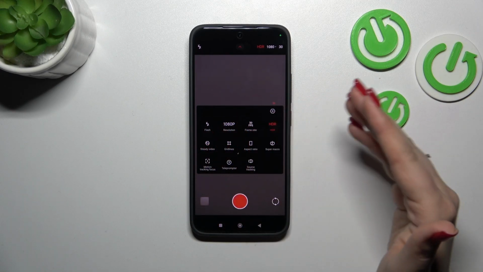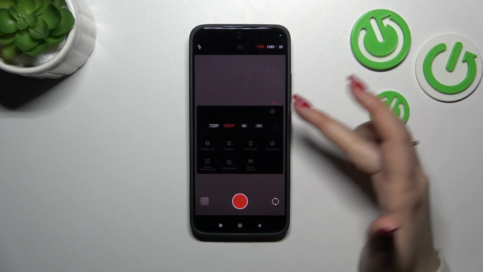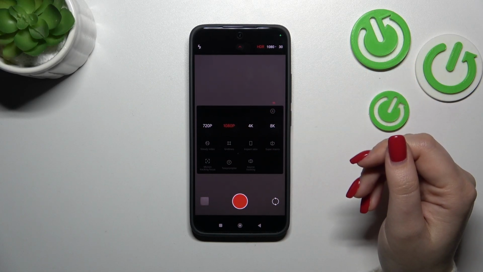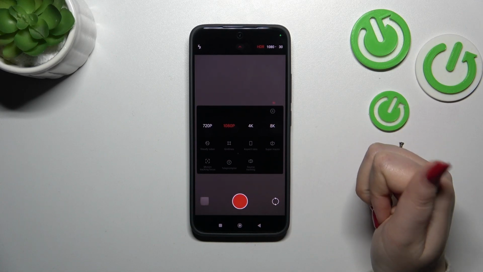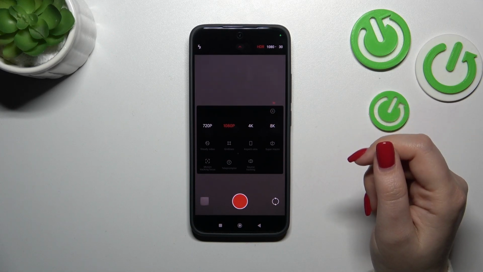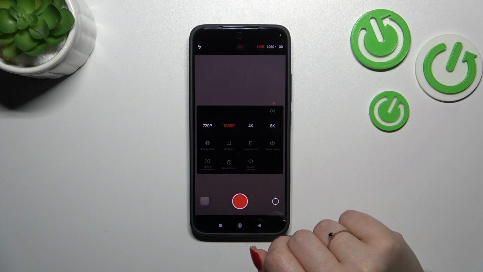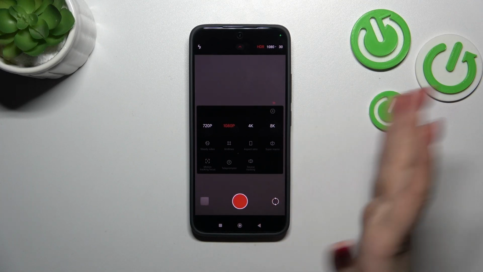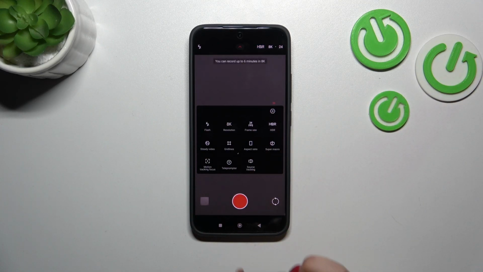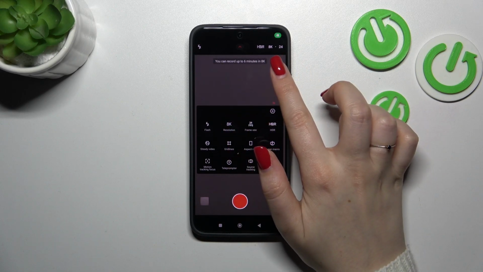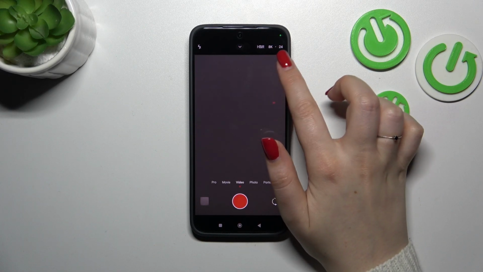So the option we are actually looking for, we can simply tap on it, and in this device we've got 4 different options, so 720p, 1080p, which is currently applied, 4K and 8K. So in order to change it, simply tap on the option you'd like to use. I'll choose 8K. And as you can see, it has been immediately applied right here.